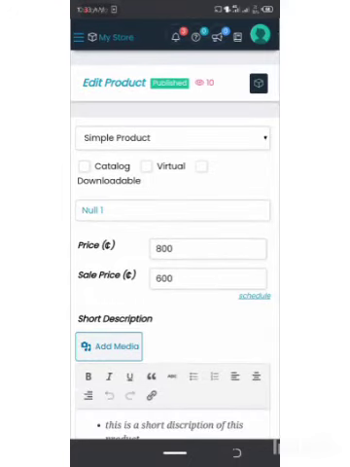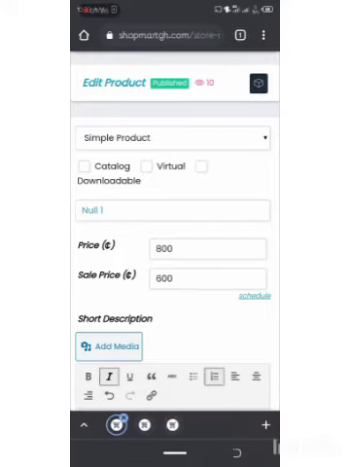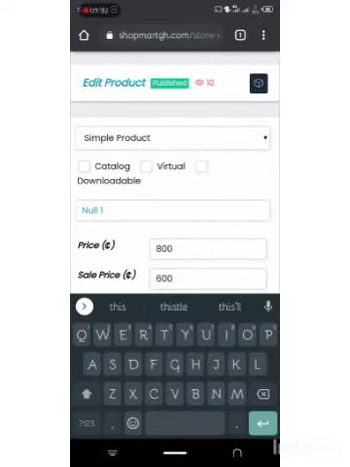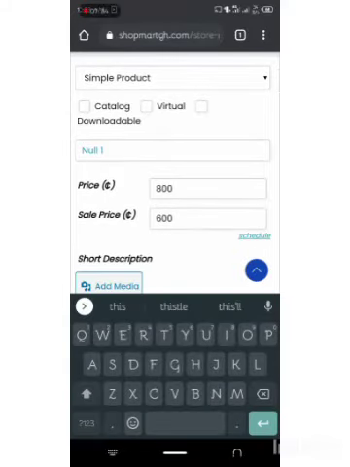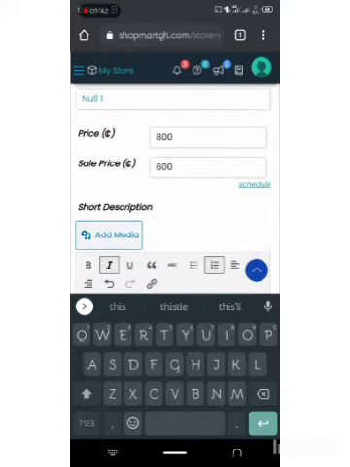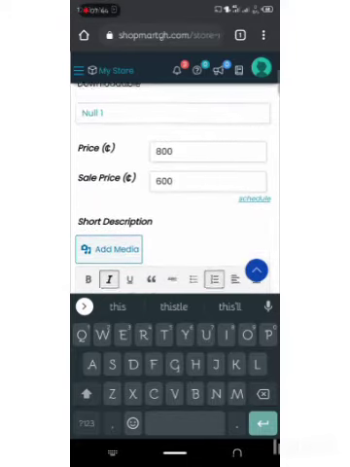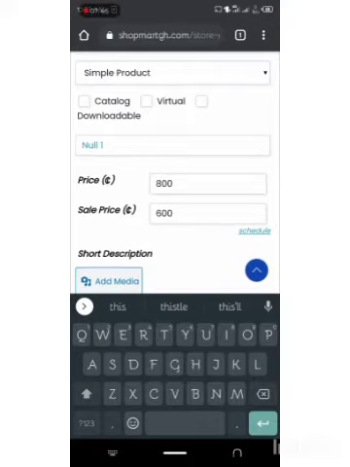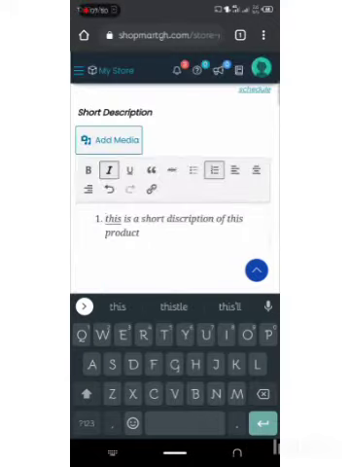Okay, so this is the product name, so you can choose to change it. And then we have the price. This is the price of the product. As I was saying earlier, the price of the product is 800 cedis, but there has been a discount, so you are reducing it to 600 cedis. So now the new price is the sale price, which is 600 cedis. And you can schedule it. We'll be looking at that when I'll be creating and adding a new product.